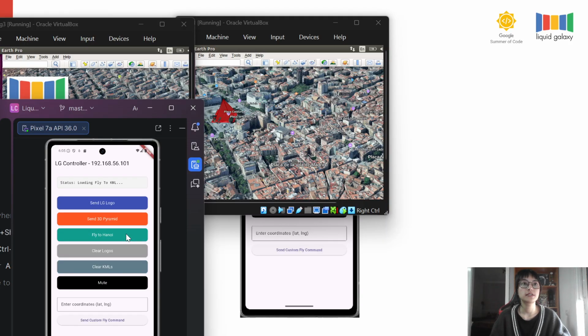And also, let's say flying to Hanoi. Yes, the voice is speaking. Clearing logo. Clearing KMLs. So in parallel with the visualizations, we also have the audio, very similar to the diagram that I showed you before. And also we have the mute button here.